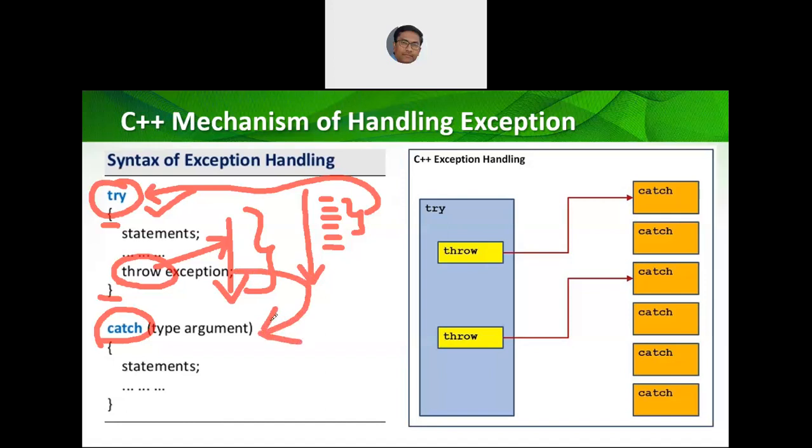Now please make sure that every try block, wherever you are saying that there is a possibility of exceptions, must be started with at least one catch block. Every try block must be started with at least one catch block. It is also possible to write multiple catches under one try. We will see that also.